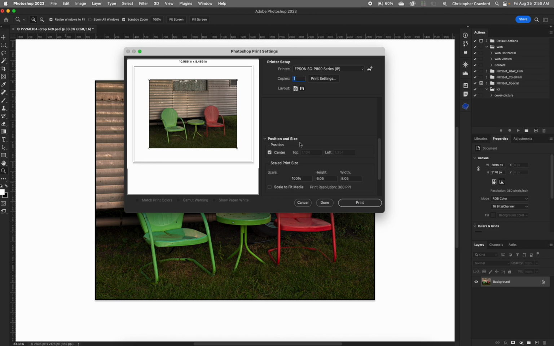Down below here is position and size, and you can resize the picture here, which just a minute ago I told you not to do. So I'll just leave this alone. We don't change the sizes here. Positioning on the paper, this you really shouldn't change until you make sure that the printer's driver is set to the paper size you're going to use. So we'll come back to this in a minute.